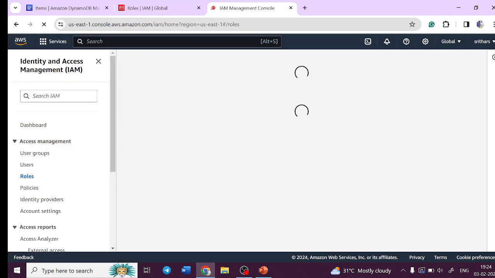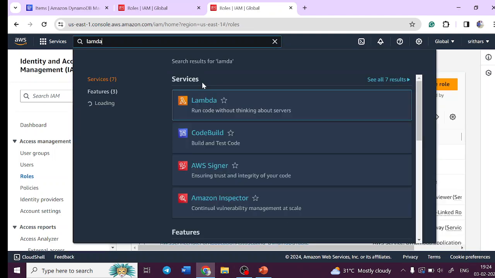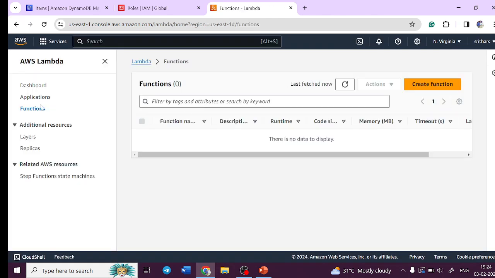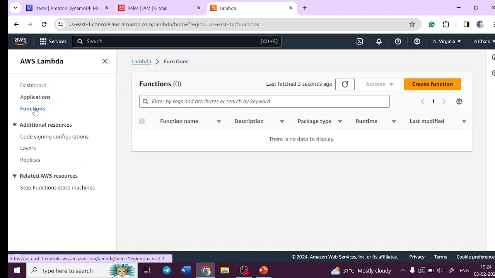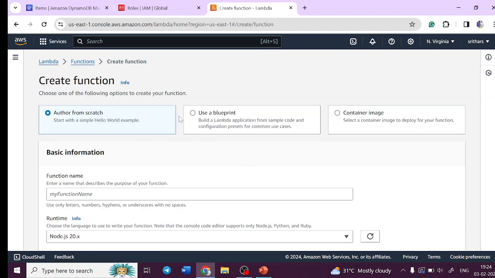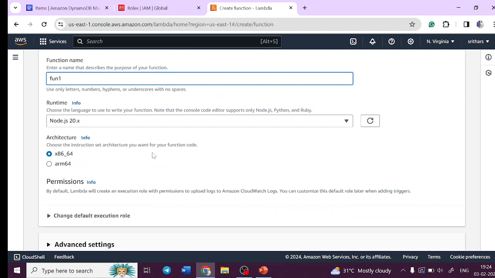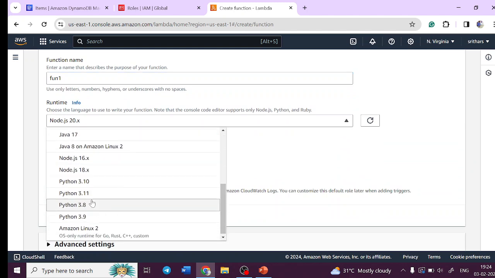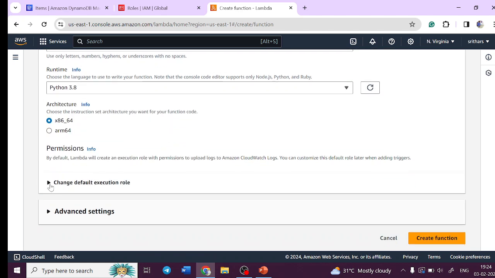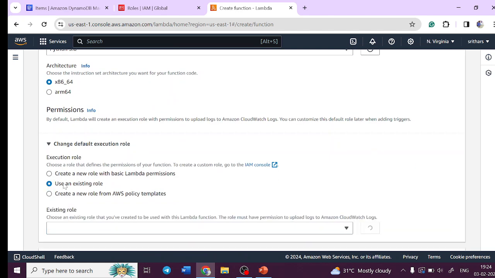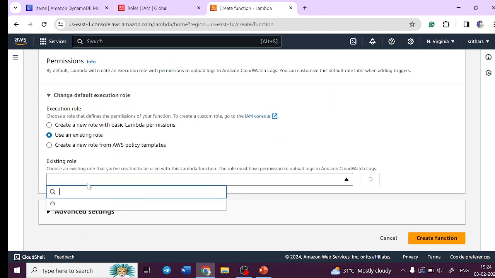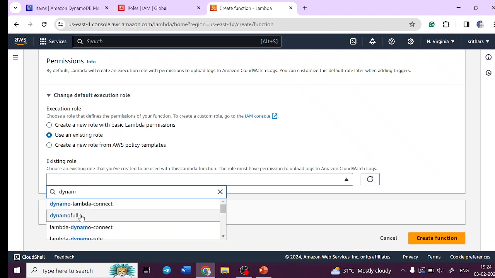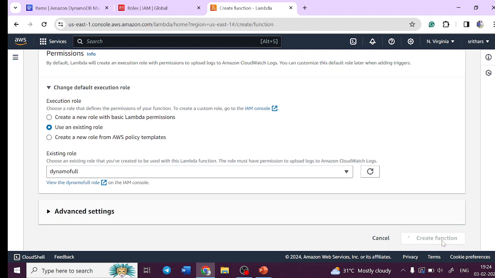The next step is I need to create a Lambda function. Go to the service called Lambda. Now go to functions and create a new function. The function name is function 1. You can take the runtime as Python 3.8. Click on change default execution role. You can use the existing role. Just now we created the DynamoDB full access role, so you can use that role. Type Dynamo full. This is the role we created, and now create the function.